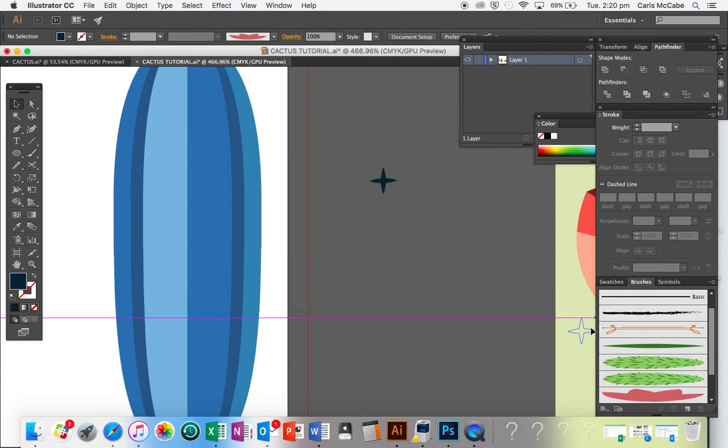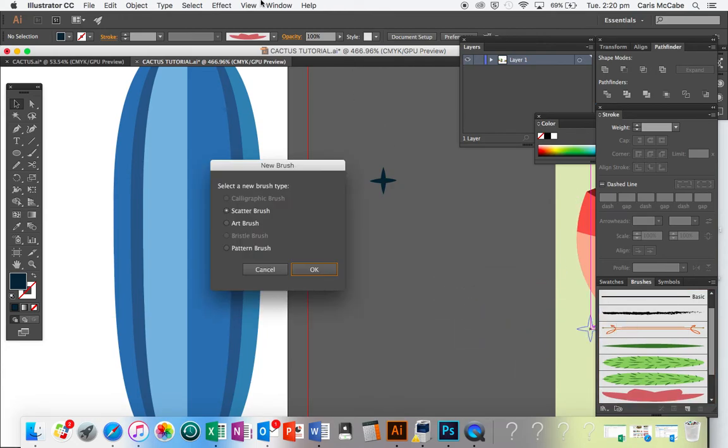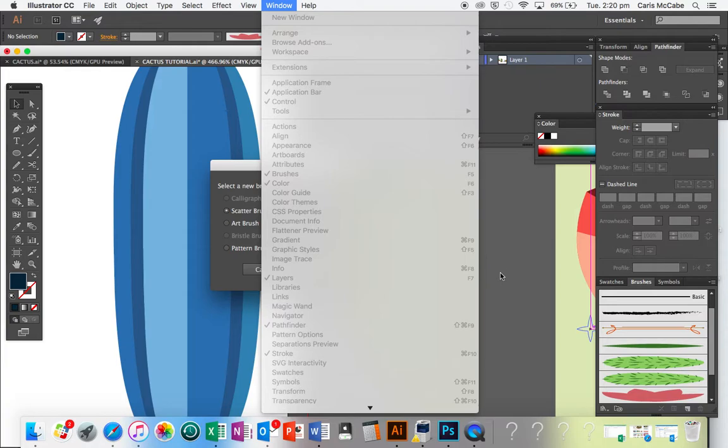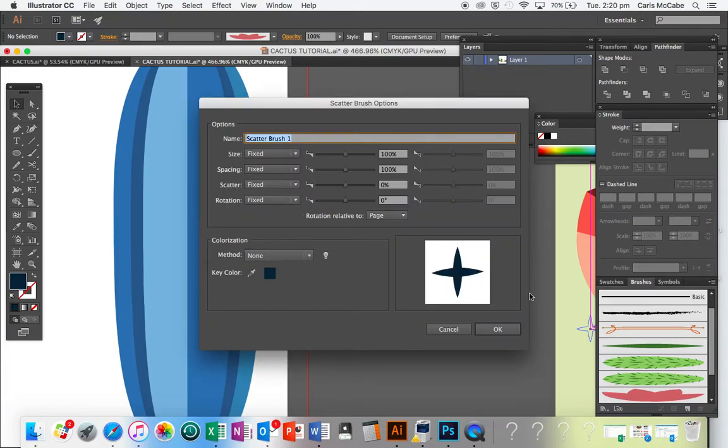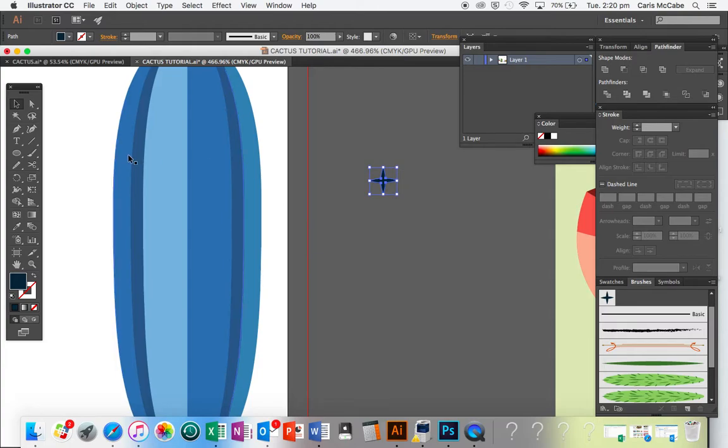I'm going to click and drag that into our brushes panel. If your brushes panel isn't up, you go Window and Brushes to bring it up and select New. We're going to select Scatter Brush. Click OK. Just leave everything as it is, go OK. Then you're going to go to your paintbrush tool, make sure you swap the fill and the stroke so there's no fill and just a stroke outline.